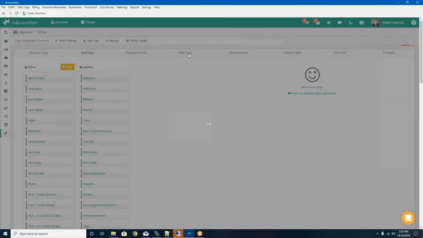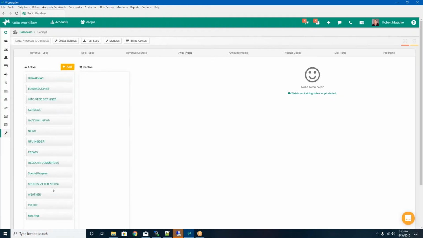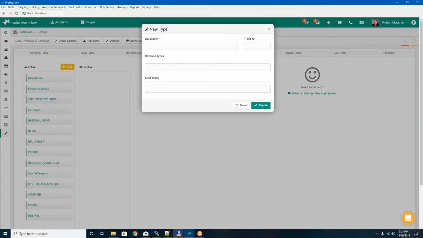Now we're going to set up a generic avail just so you can see how that works. We can see here we've already got our regular commercial avail, which is basically what I'm setting up again just so you can see how it operates. We'll call it regular avail so we don't create any confusion with the other one. Then we can assign different revenue types. If you want to limit it by revenue type, you can do that.